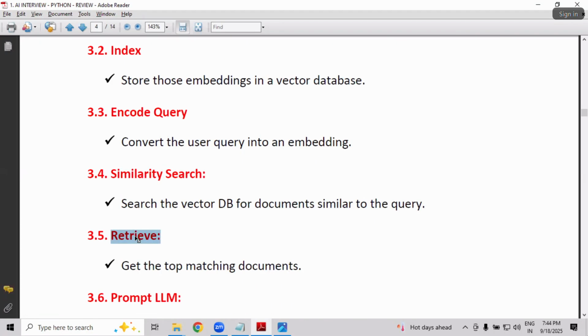Retrieve means fetching the data, getting the data, accessing. This is the terminology, retrieve. Get the top matching documents.